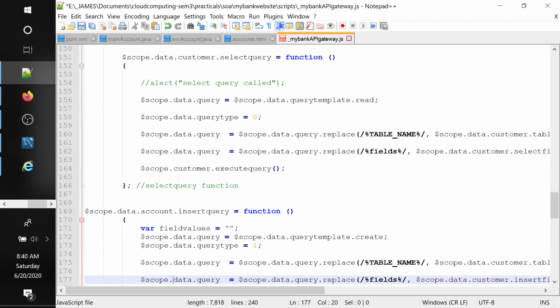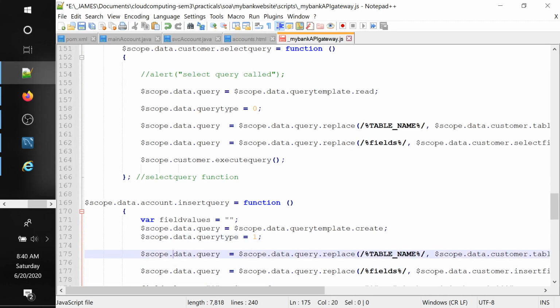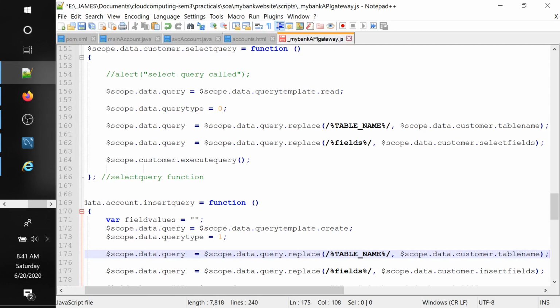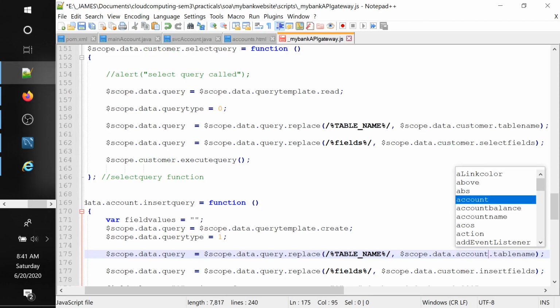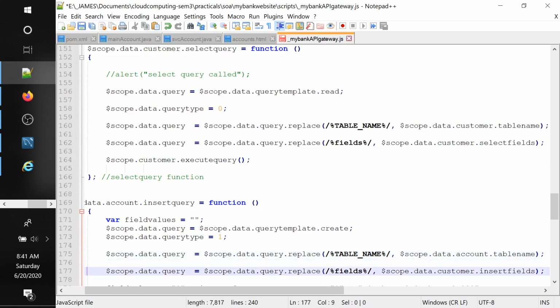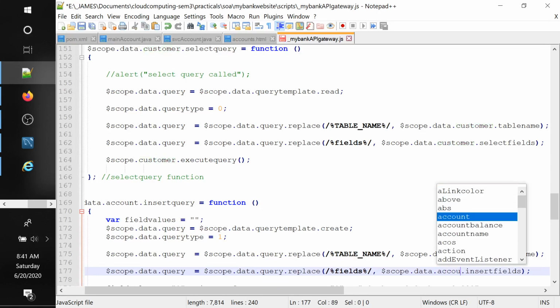Now in this code, again I see there is scope table name, so it just has to be account. I have already defined this on top. Remember, we have defined this on the top. Let me save this first. Okay, now let's go ahead and modify account.